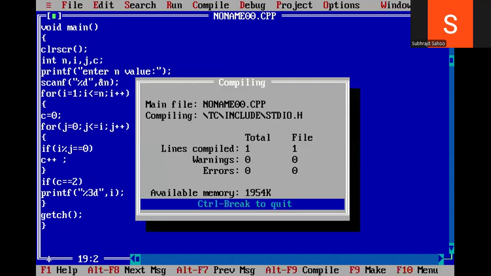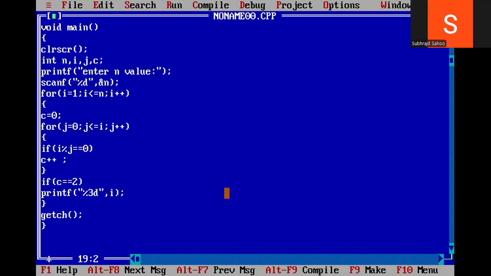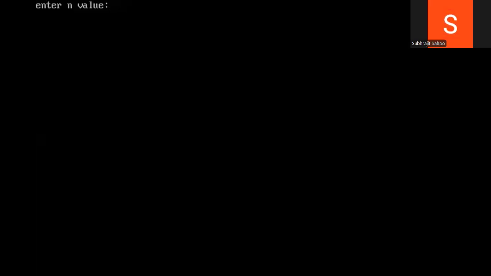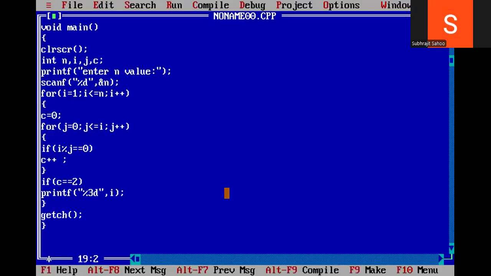Observe, Alt F9. Any error? No error. Control F9. What is asked? Enter n value. So at this time, n value 10. 1 to 10 prime numbers. Observe. What happened? Not printed. One minute, guys. Some mistake.